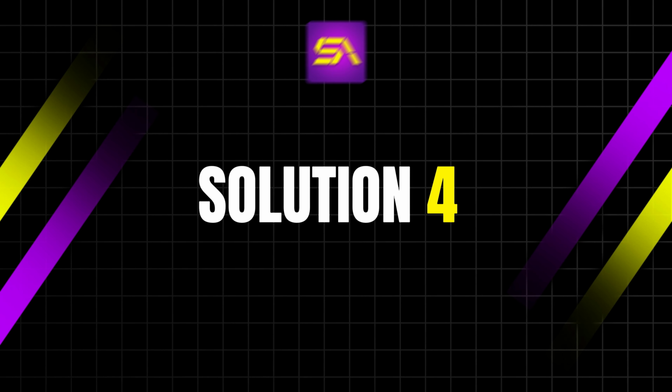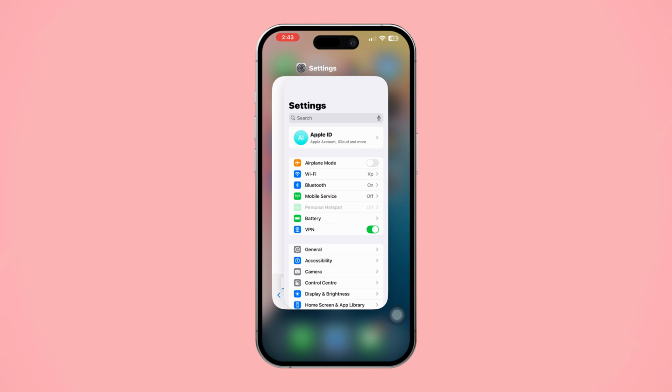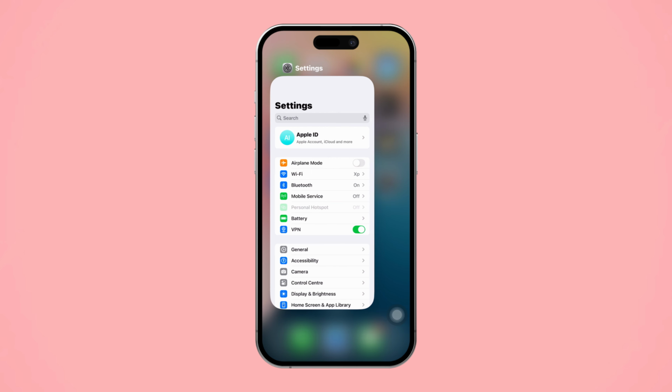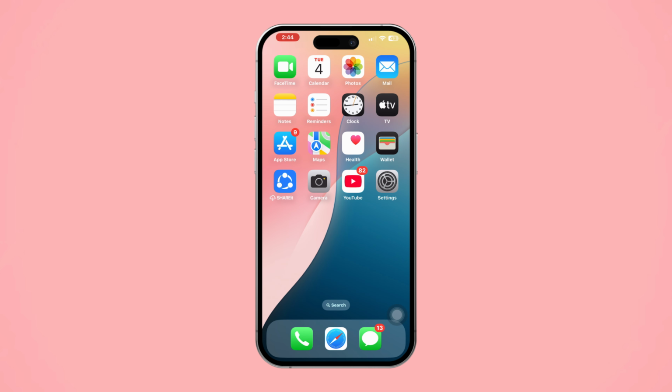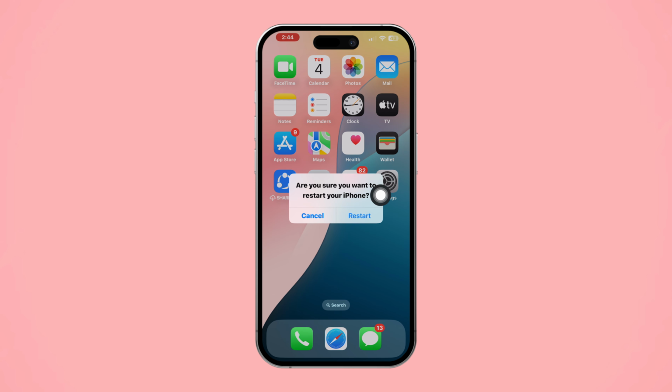Solution 4. Restart Safari and your iPhone. Swipe up from the bottom of the screen. Find the Safari app in the list of open apps. Swipe up on the Safari app preview to close it. Now restart your iPhone after that. Reopen Safari and try accessing the website again. A fresh restart of Safari can resolve temporary issues with SSL certificates.